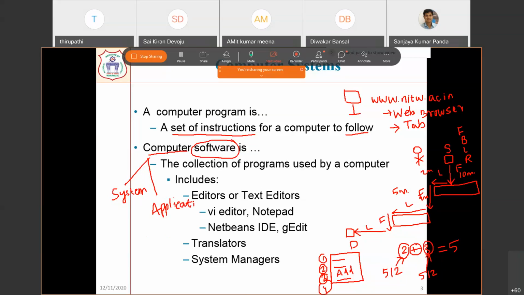So system software is an essential thing. If system software is not there in your computer system, then your computer will not work. Like whenever you are purchasing a particular computer system, you are installing the operating system, right? So this operating system is treated as a system software. Without that, doing any work is not possible, right?